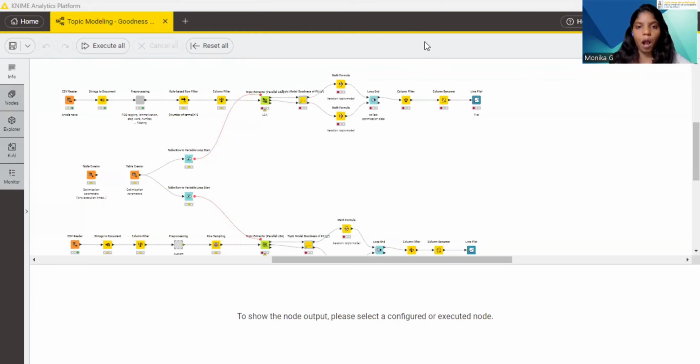We will show how this workflow is applied to two different data sets, one covering journal articles and another focused on political content. We'll highlight key differences between the workflows for each data set and demonstrate how to interpret the results.